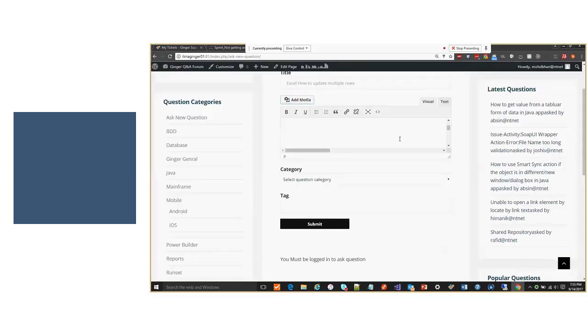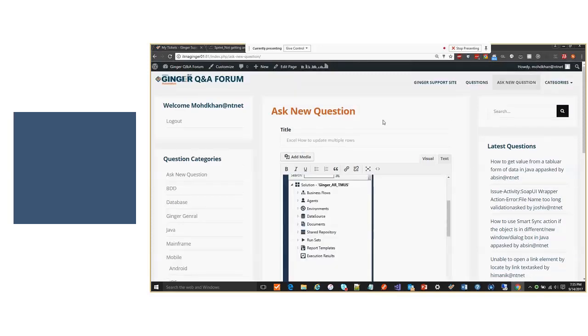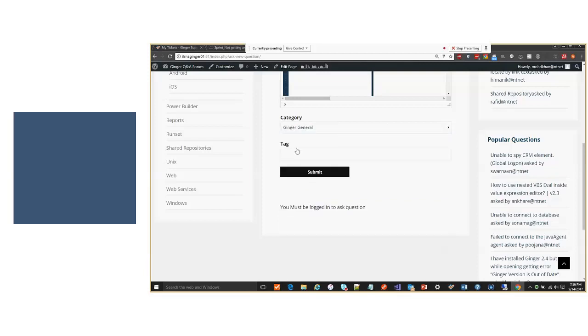Now below the two portions, there is the category. This is related to which category your question belongs to. Right now, the support team focuses on solving questions based on expertise in the area, so please choose the desired category for us. It will be like Ginger General, so I'll choose this. I'll add a tag over here. Tags will help enhance the search mechanism over time. Add Excel, multiple rows, and whatever comes to your mind that is relevant, and click on submit.